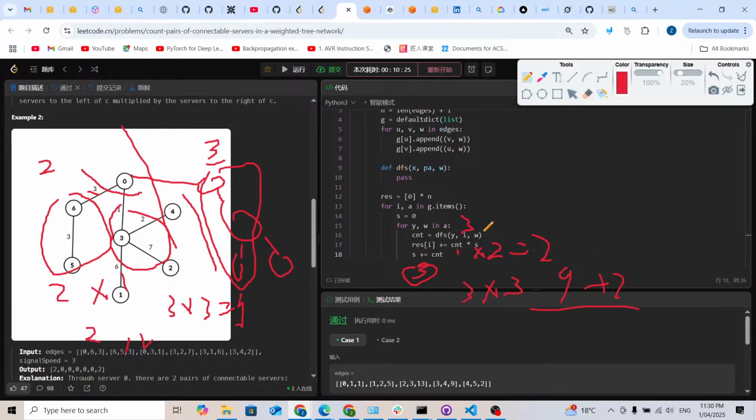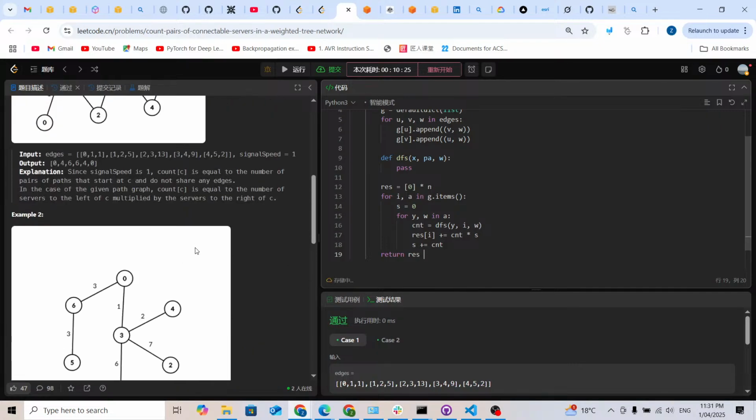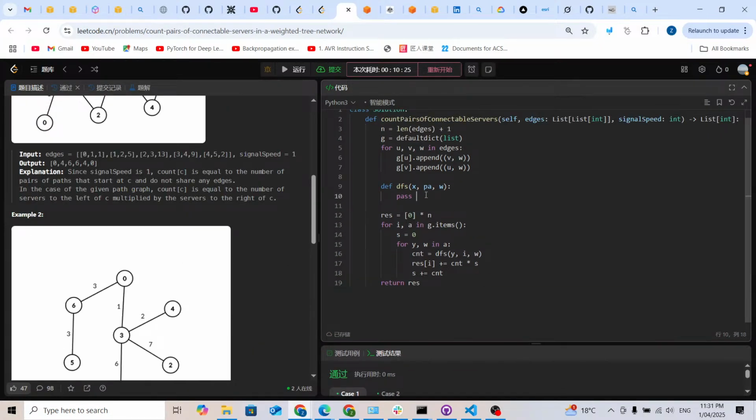This is exactly what I explained before. And this is why we're going to use this kind of coding to update the final result. So finally, we just need to return the final result. But we didn't finish the DFS yet. So let's just finish it. So for y and weight, as we're going to use weight, here we're going to use total. So we're going to use t. From the beginning, t equals to this w.